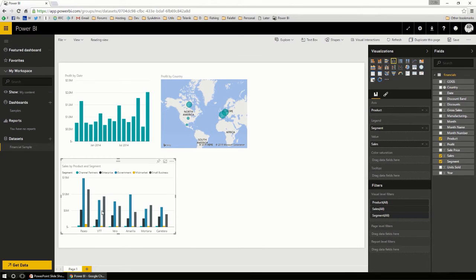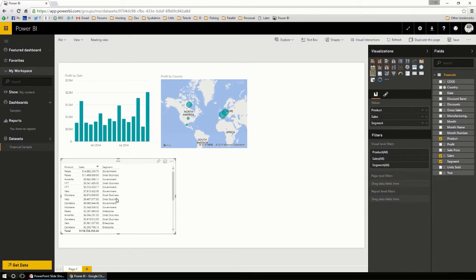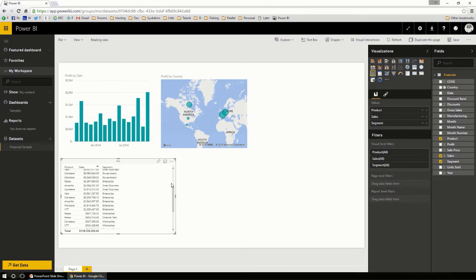But what if I want to change the chart type, or the way that this data is displayed? You'll notice there are a bunch of icons here at the top of the visualization section. These all represent the different chart types that are available here in Power BI. So if I want to see this data in tabular format, I'll just click this icon. And now I can browse my data in a table.